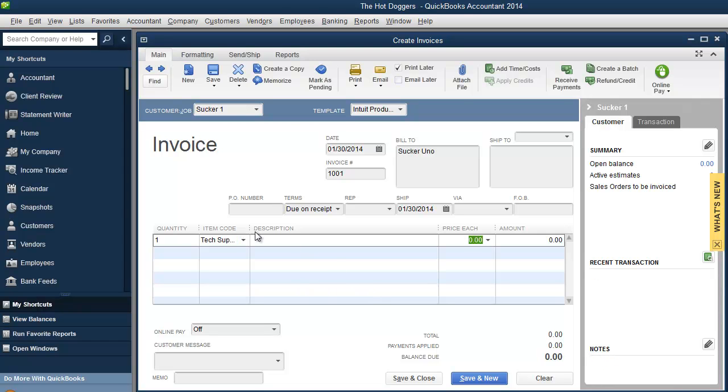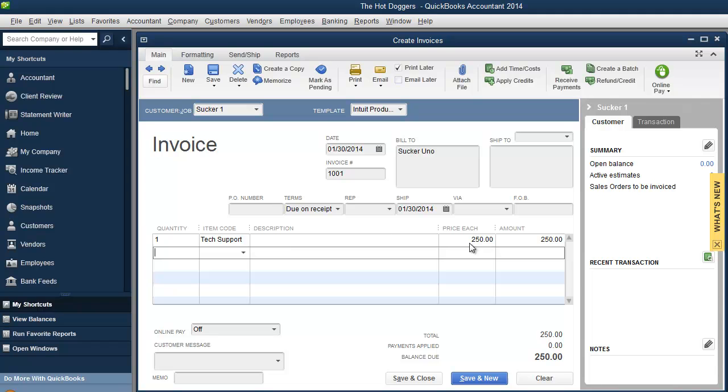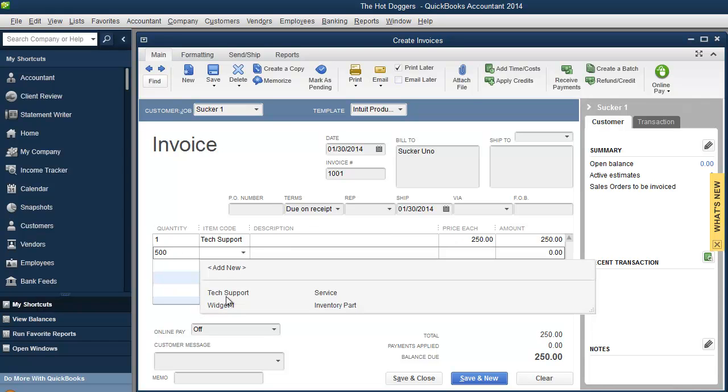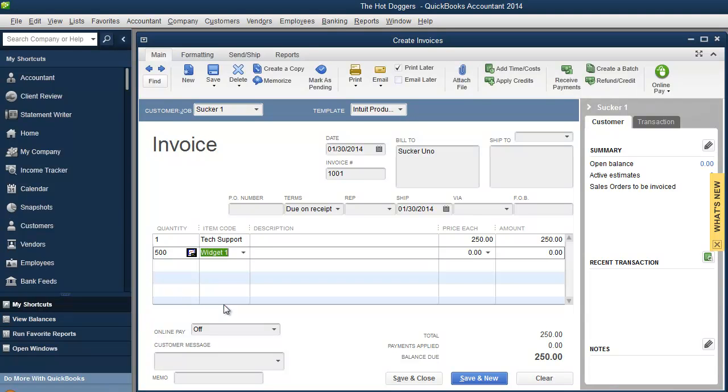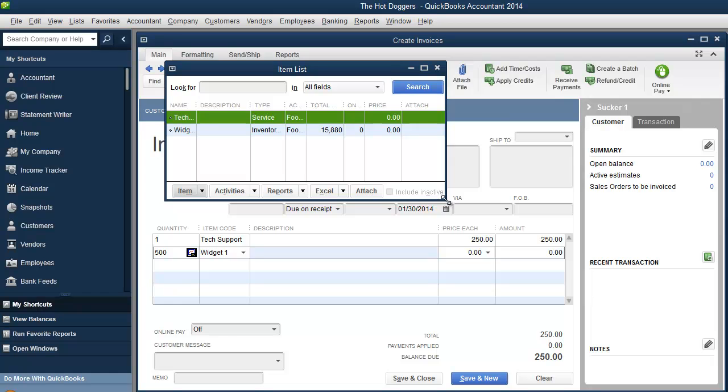And so basically for the service, since it was a service, not inventory, that's why I put quantity one. I'm going to say this one costs 250. I can even go to the second line, put 500, and even now take it to an actual product. So we already have more than 500 in inventory. How do I know we have more than 500? Well, there's a couple ways to know. One way is we can go to list. We can go to item list.